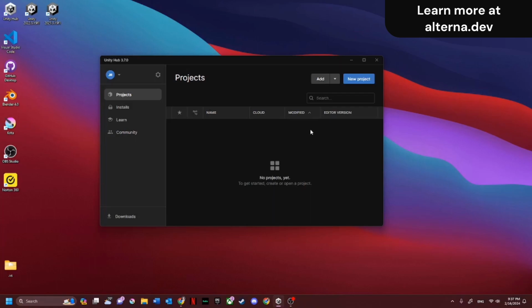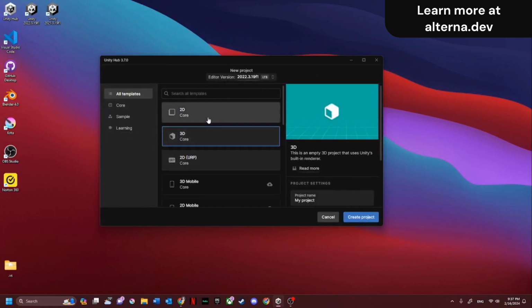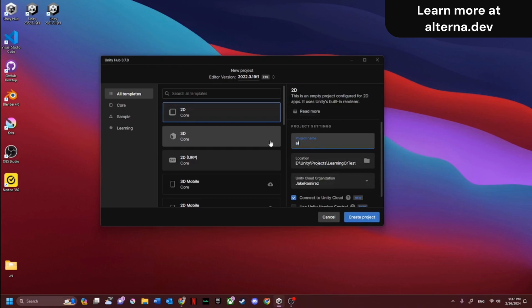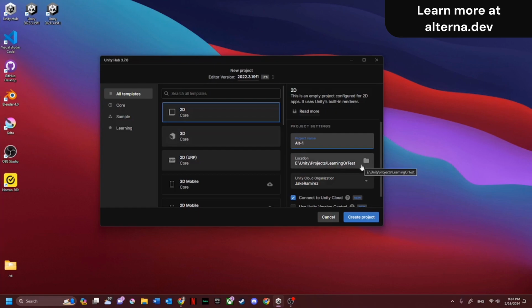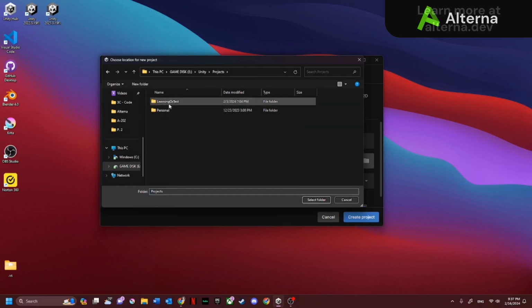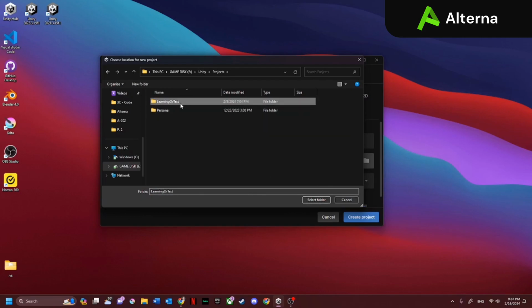Now let's head over to the Projects window and press the New Project button so we can start a new game project. Click the 2D, which is what we're going to be using, and the name, let's set it as Alt-1 for Alterna, and our first lesson. As for the location, you can set it anywhere you're comfortable, anywhere that's accessible to you. For me, I put it in a learning folder so I can put all my tutorials. But again, anywhere you like.